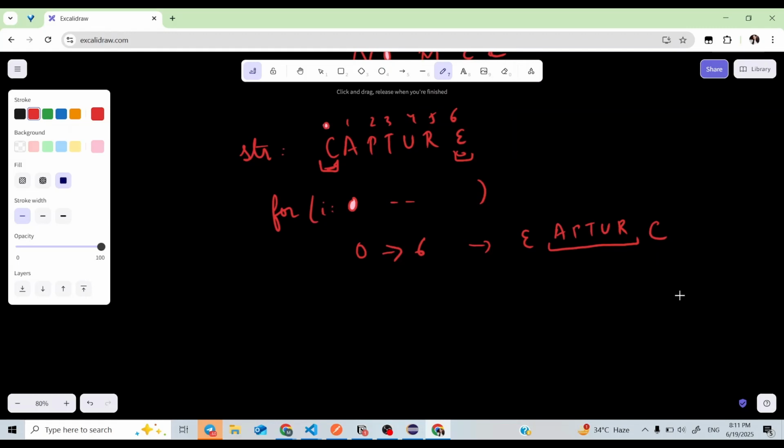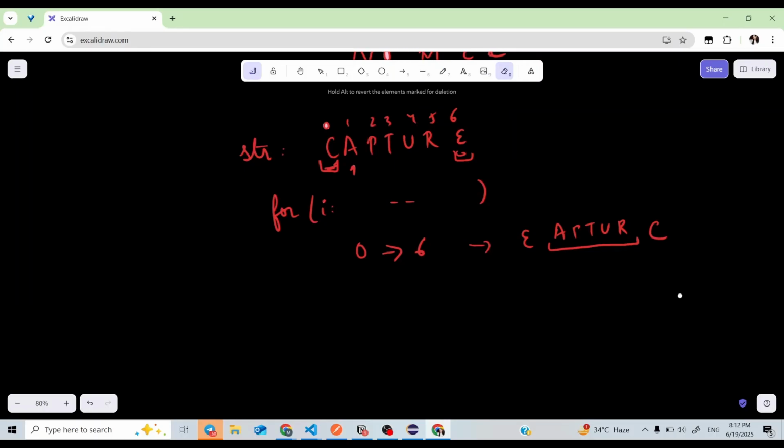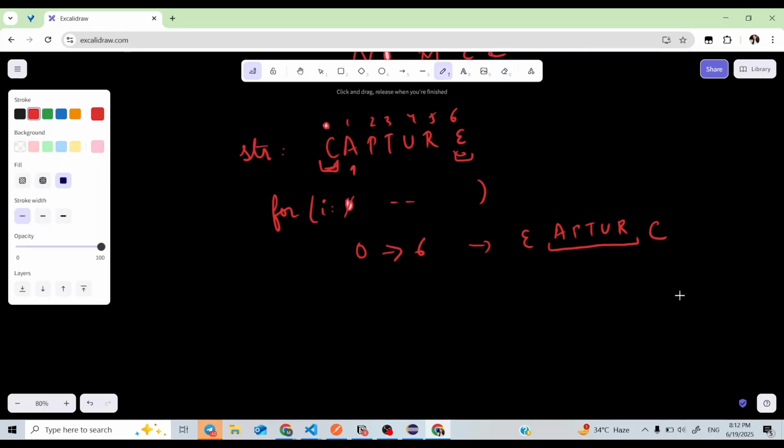Then after exchanging these characters, I will come here. I will be incremented to 1. So when I is 1, 0 to 1, this first index is getting replaced with the fifth. So E and C will remain same, A and R will be exchanged, and R will come here and A will come here. The rest will remain same: P T U.